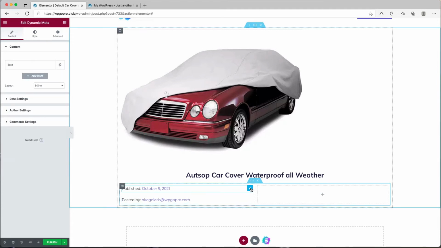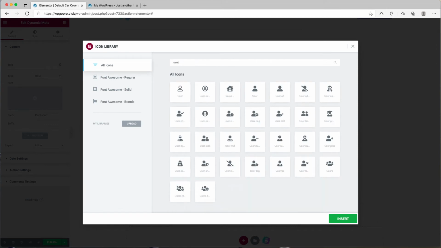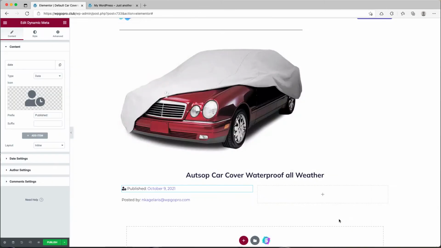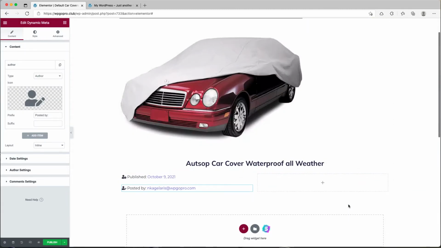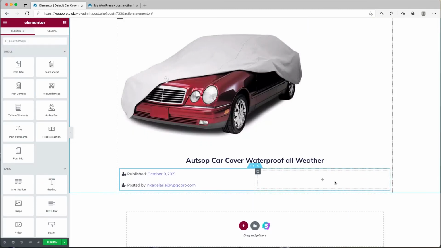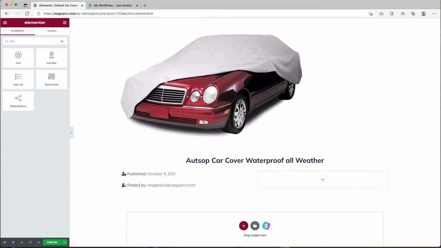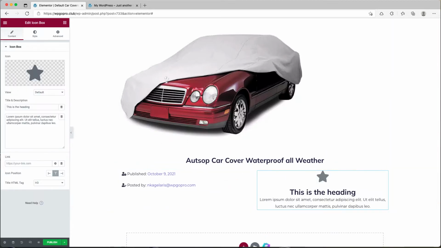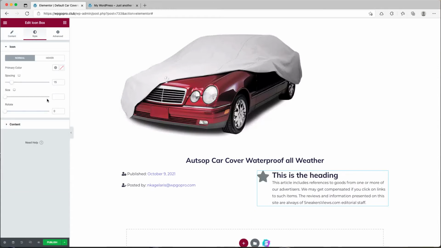I would also like to use an icon in front of each of those 2 fields. So, let's select them. As you see, both fields look much better now. Inside the right column, I am going to use an image box, and write inside a short disclaimer message, so the users know we are an affiliate site and we are using affiliate links. This is something that is required by Amazon and eBay as well. So let's format the message.